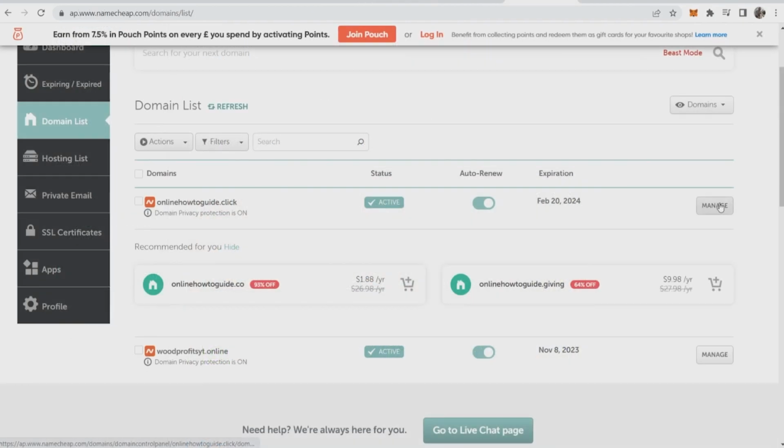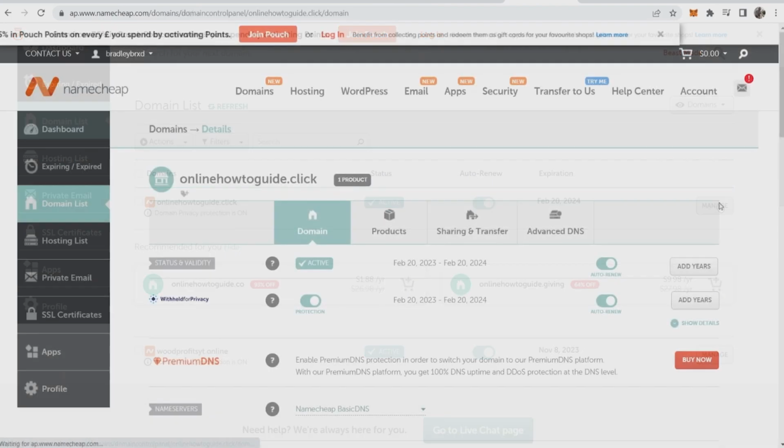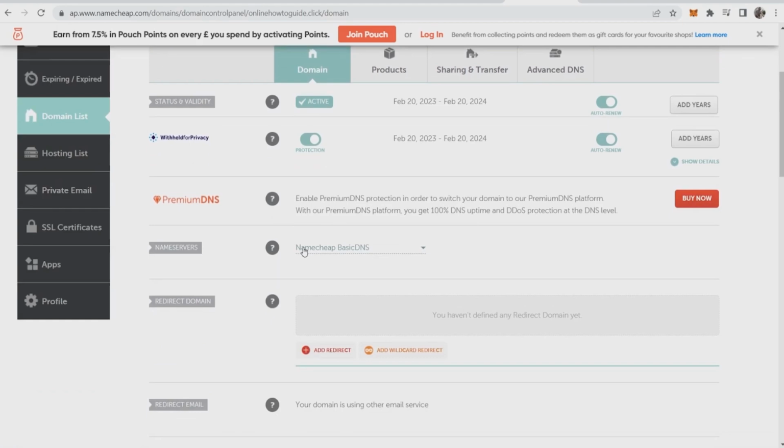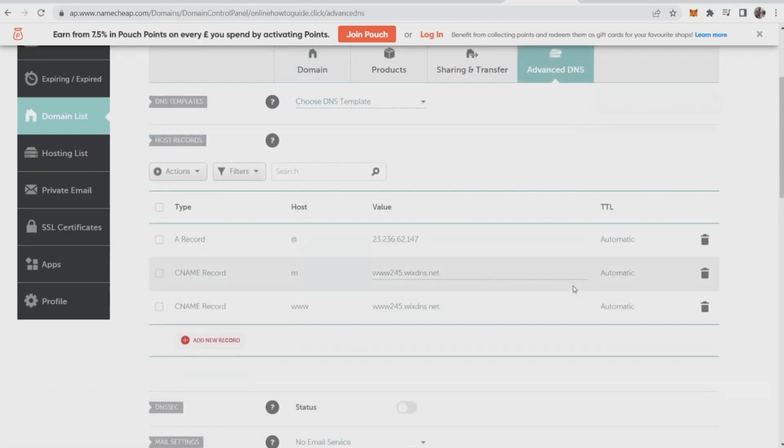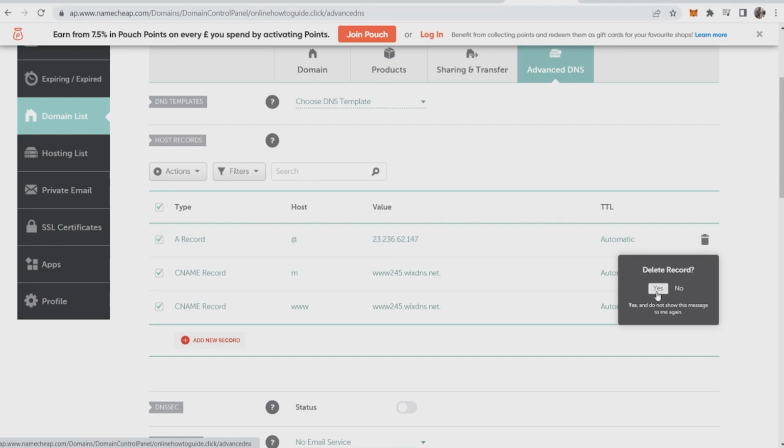Now we are on our NameCheap account, and here I need to click on the option Domain List. Once I click on it, scroll down, and the nameserver will be NameCheap BasicDNS. After confirming it, you have to tap on the option Advanced DNS. Below you will see some A records and some CNAME records. Now what I need to do is delete all the previous ones, and after that we will add 2 new records. So let me delete them first.